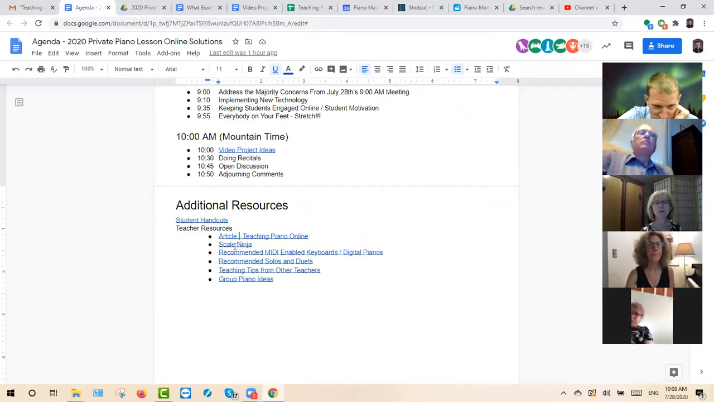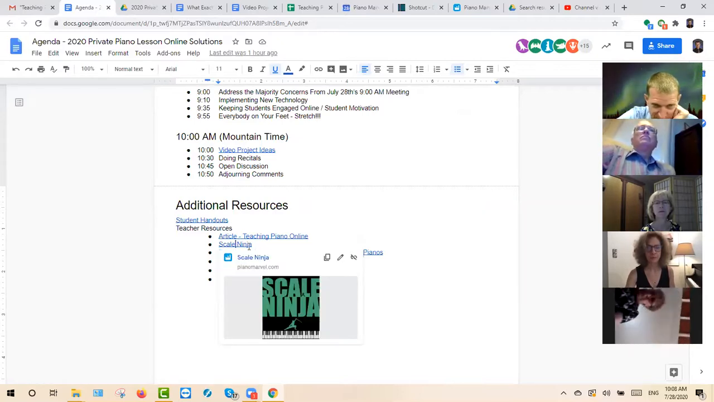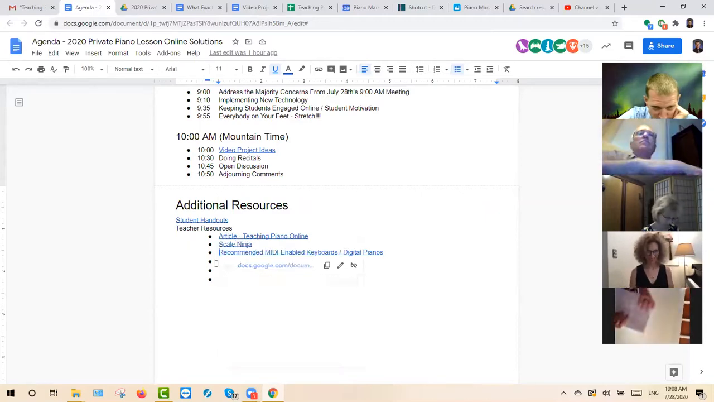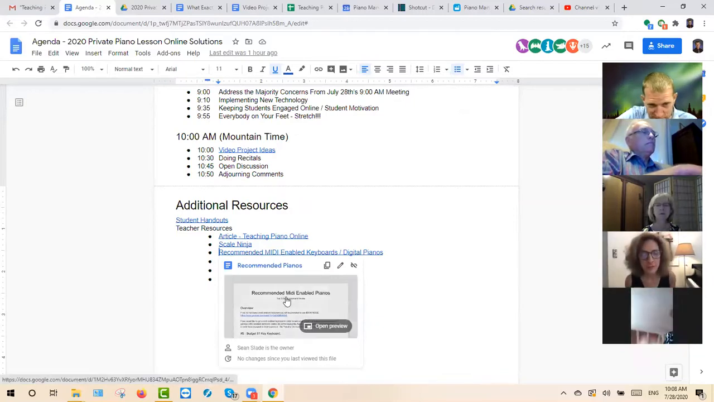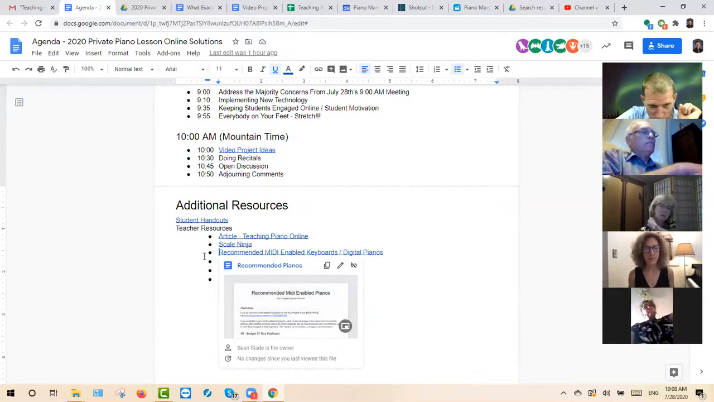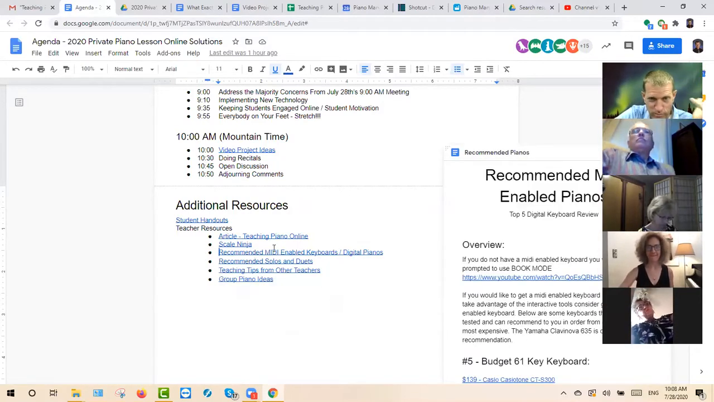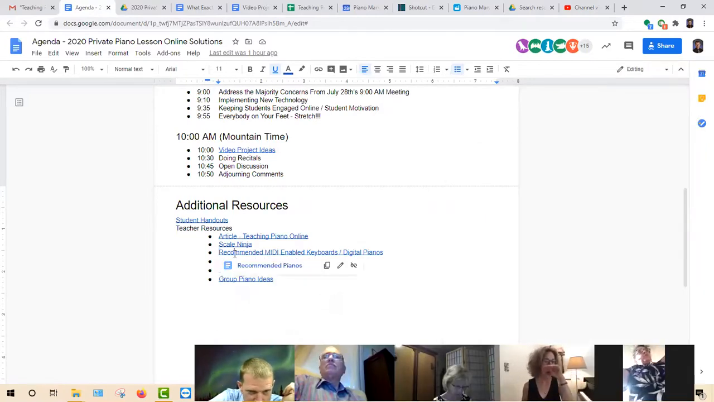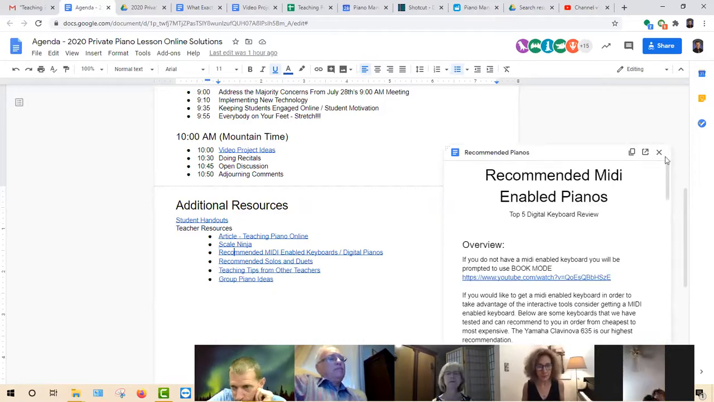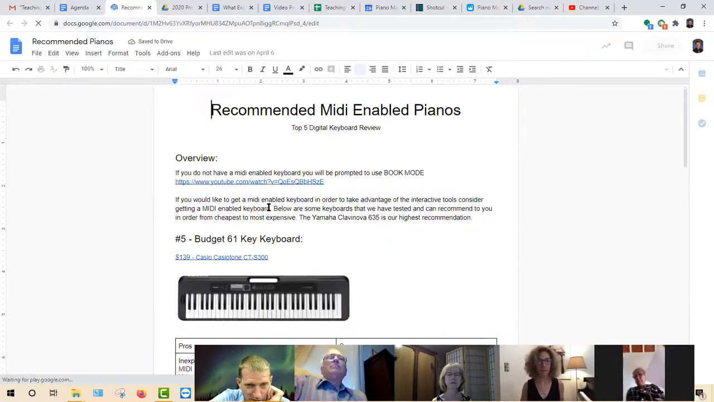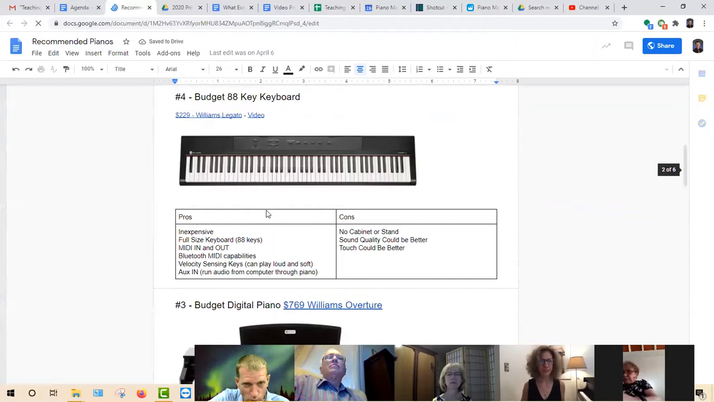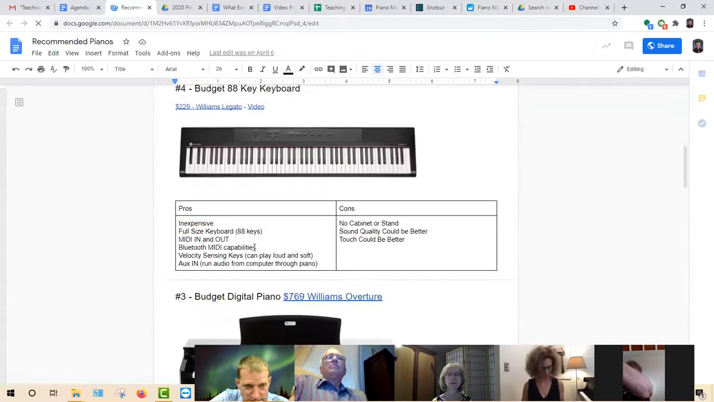This one, Scale Ninja, is one of the coolest resources, and it is absolutely free. Recommended MIDI-enabled keyboards. Some of you are wondering, what keyboard should I get? What are the best things out there? I put these here because I've researched a lot of them, and you can just open that list and go through and see some specs. Whoops, I think I shared that in small view. It's not opening large. So from budget keyboards and what their specs are, all the way through.